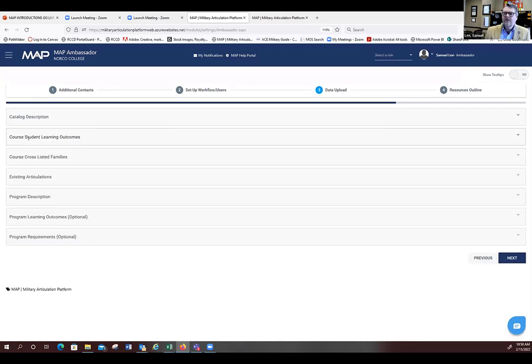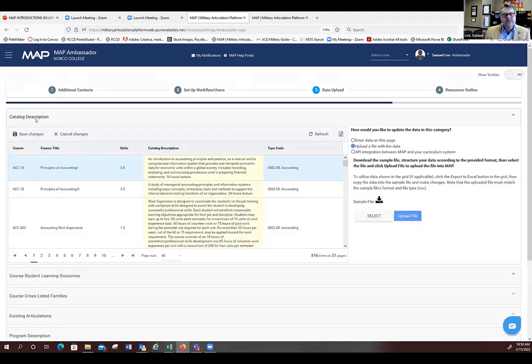Don't let the student learning outcomes stop you from using MAP. The catalog description doesn't have to stop you either. If you have no support, you don't have to have the catalog description in MAP. It's just nice to have it when you're unsure of the content of a course.